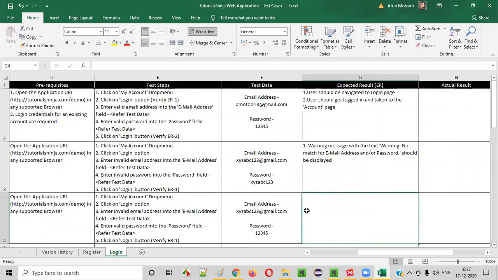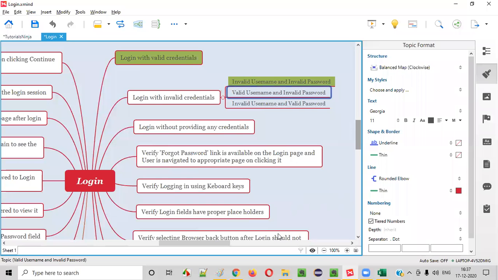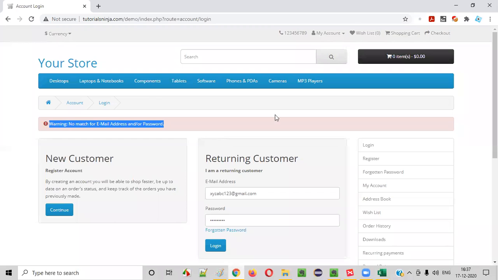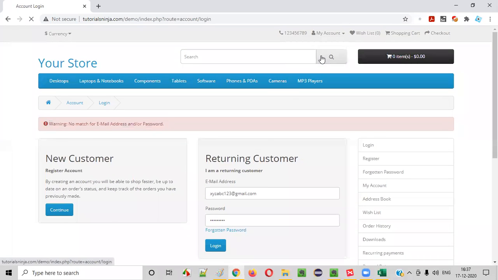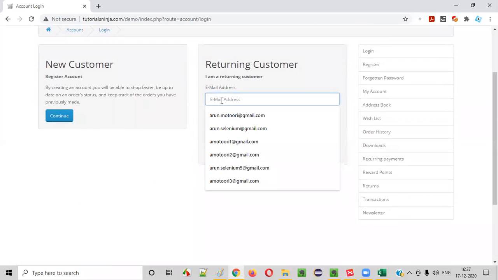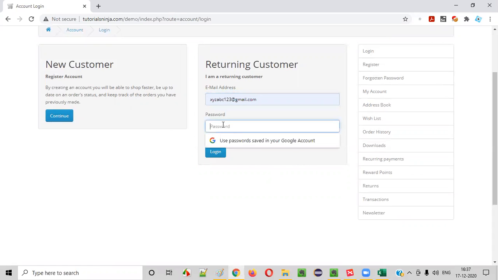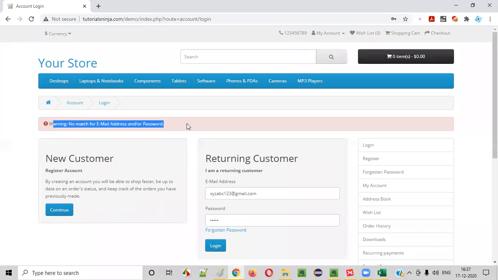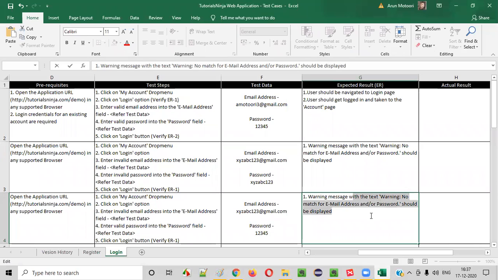So what should be the expected result? Here verify ER1. When you give one of the things as invalid, the same thing should happen, guys. The same warning should come. Let me show you. Even though you gave the valid password but invalid email address, the same thing should happen. I'll refresh this. I'll go to the login page again freshly, and here I will give the invalid email address, xyzabc1, but the valid password 12345. Login. You see, this warning should come, guys. That's what we have written here: a warning message with the text should be displayed.